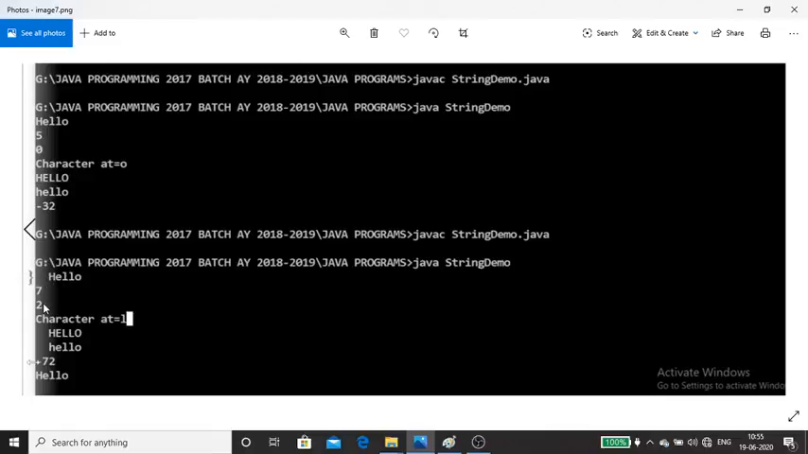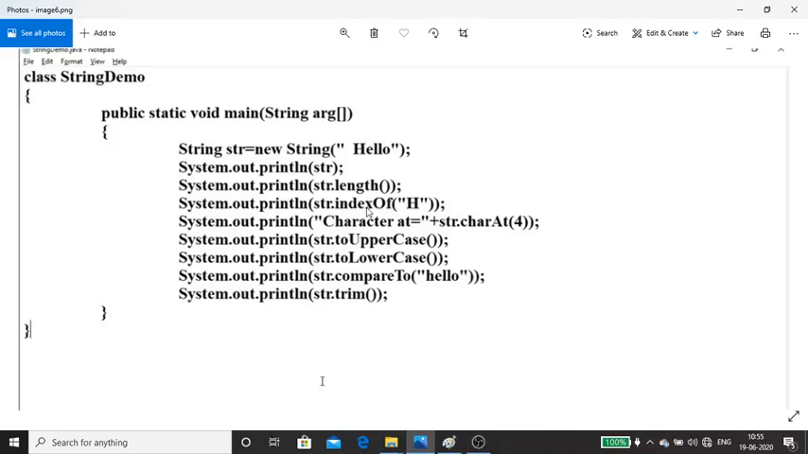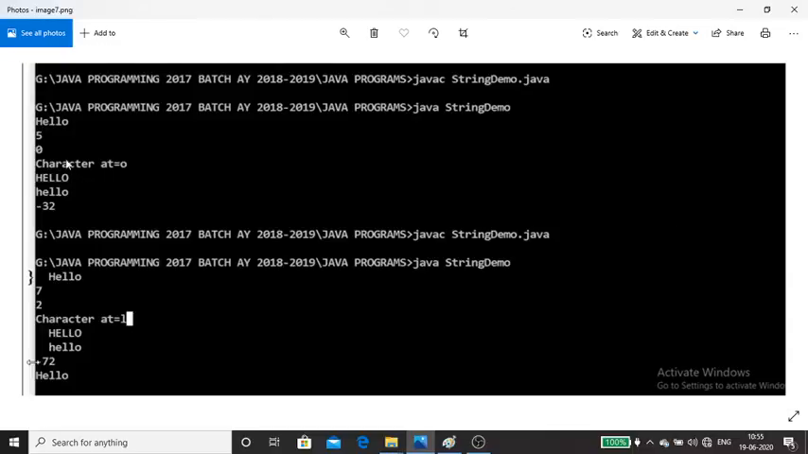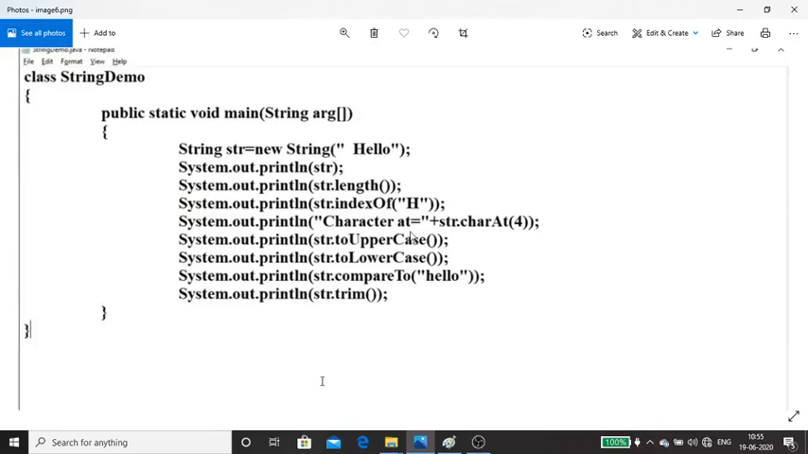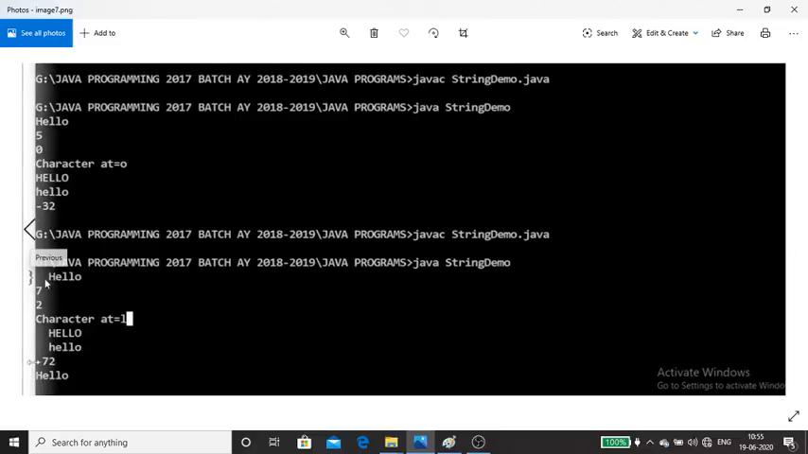Next, what's the next function we are using? Index of h. Index of h is how much? Here 0, 1, 2. So you'll get the output 2. Then character at index value 4. So 0, 1, 2, 3, 4. 4 is l. You'll get the output l.